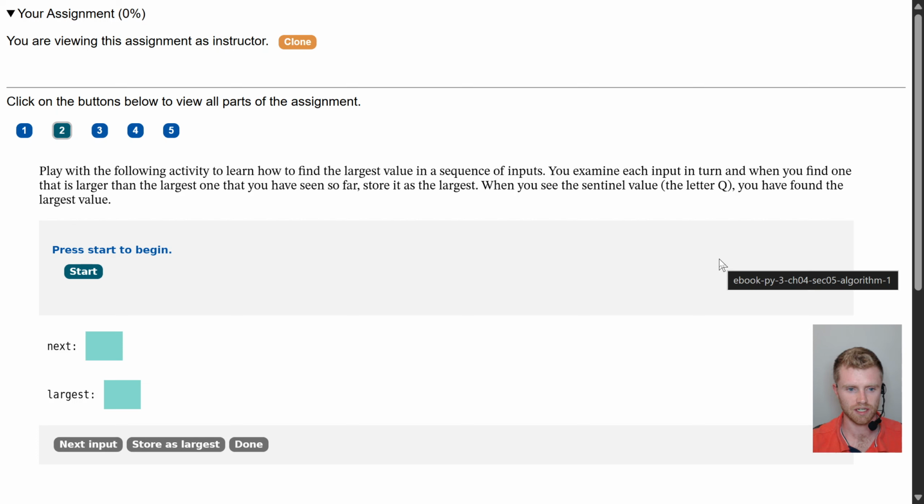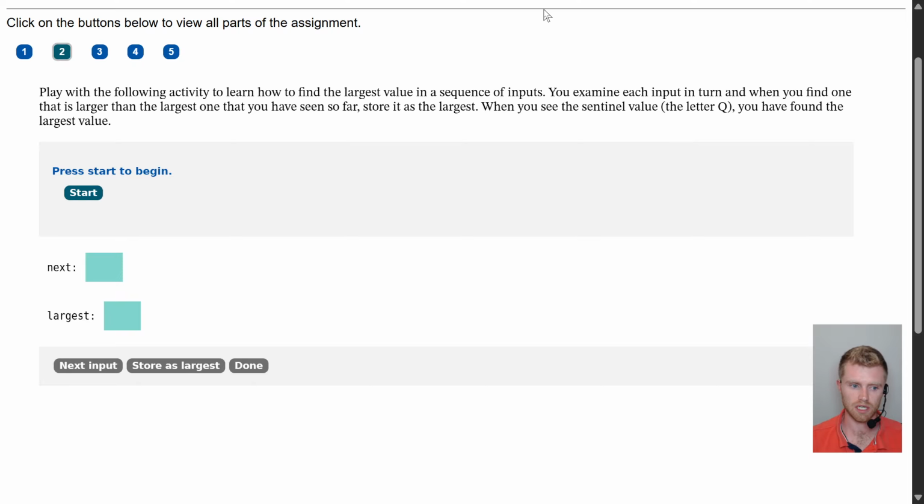Play with the following activity to learn how to find the largest value in a sequence of inputs. You examine each input in turn, and when you find one that is larger than the largest one that you've seen so far, store it as the largest. When you see the sentinel value, meaning the thing that makes us stop the loop or quit the loop, the letter Q, you have found the largest value. So Q is when we know to stop doing the process that we're repeating over and over. And the process we're doing is look at the next value, decide if it's larger than the current largest. If it is, save it, and then move on to the next one, and so on and so forth.